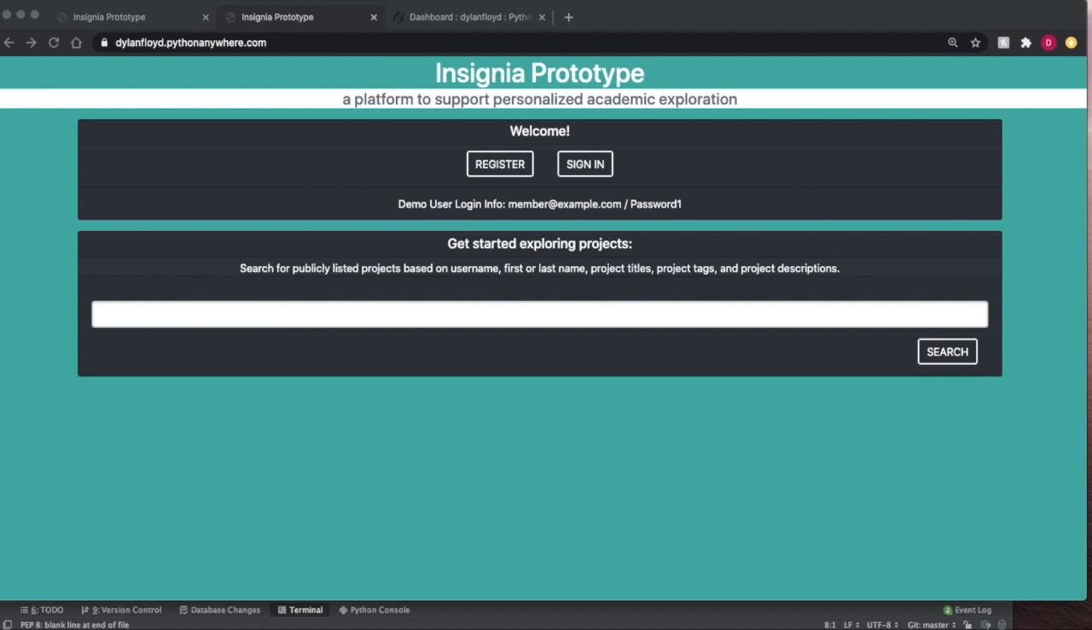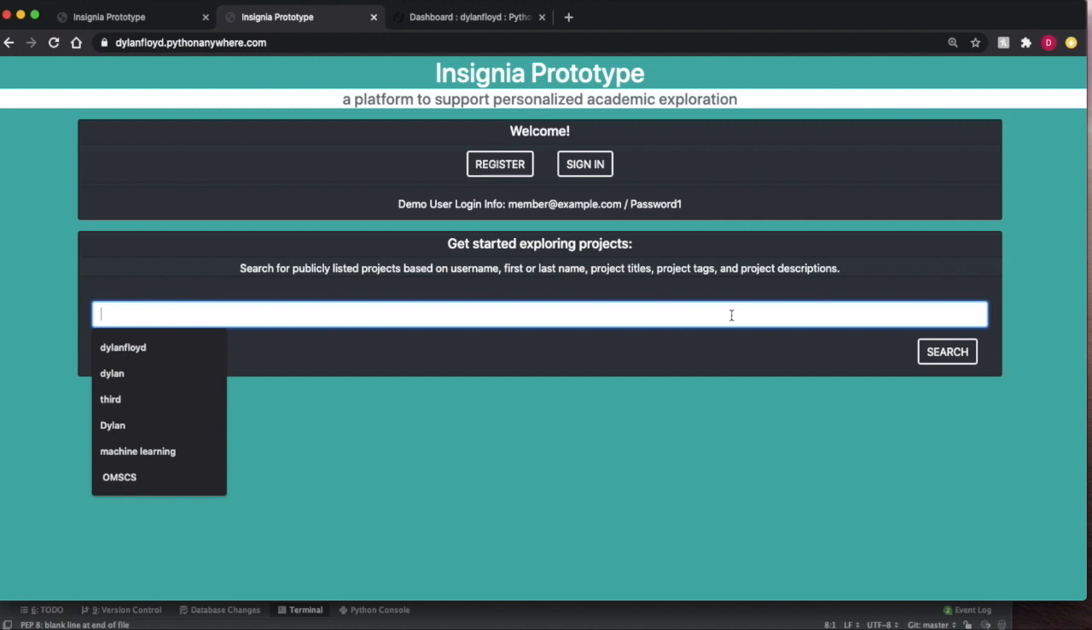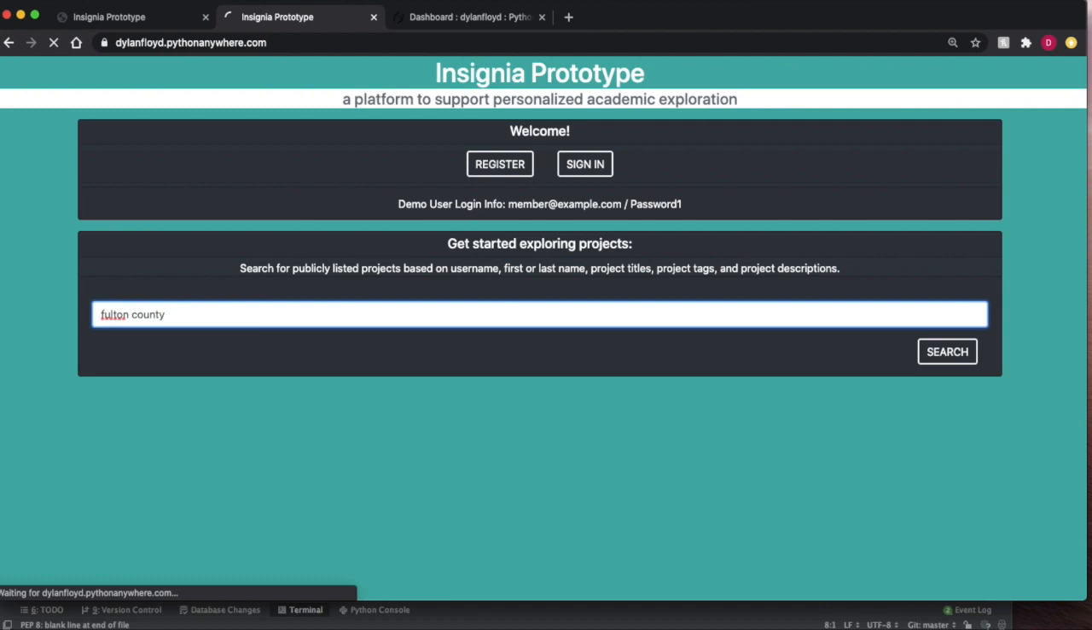So one of the main features for this web application was being able to, before you even create an account or anything, just being able to search for anything, right? So if I'm a Fulton County student and I want to see what other Fulton County students are doing, I can type in Fulton County, do a search for that.